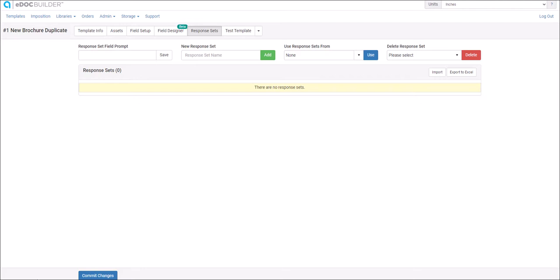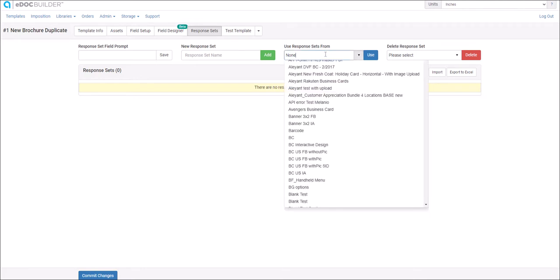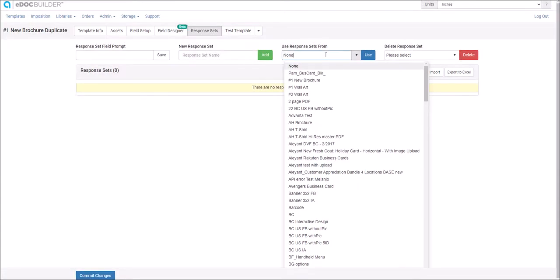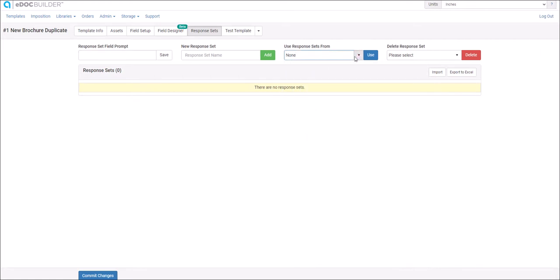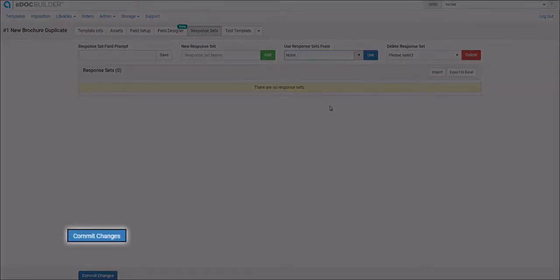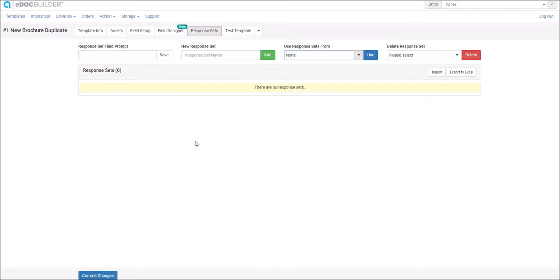In the response sets page of the subsequent templates, select the first template's name from the Other Templates drop-down menu in the Use Response Sets from Other Templates area. Then click Use. Then click Commit Changes when you are finished.